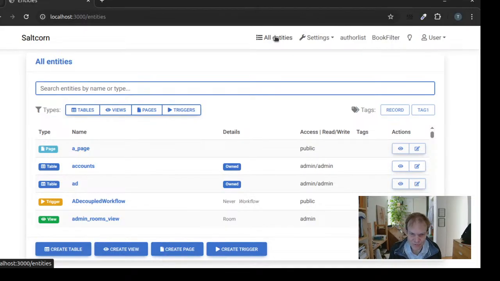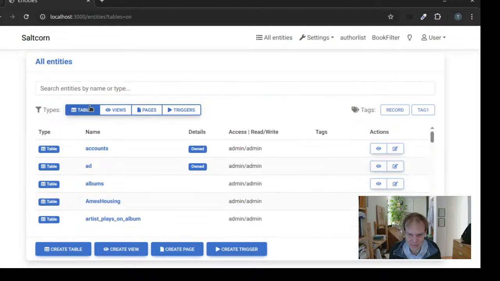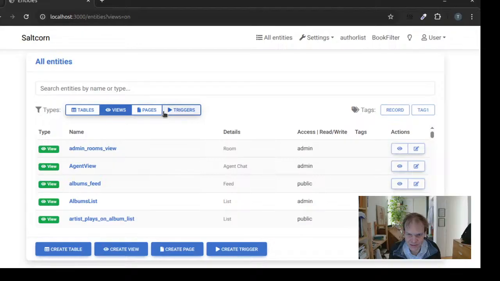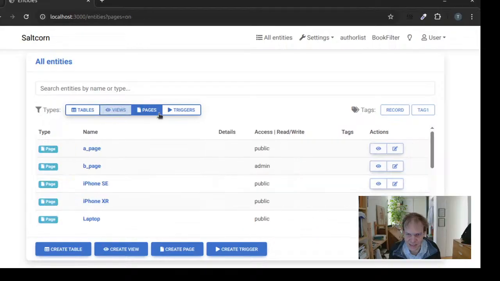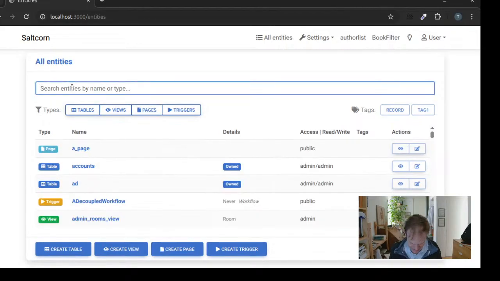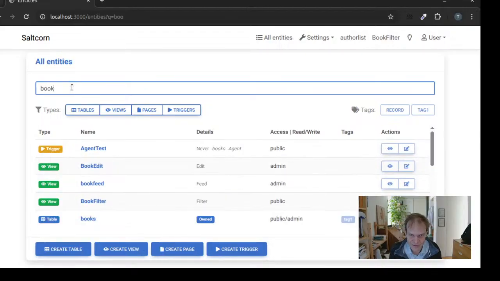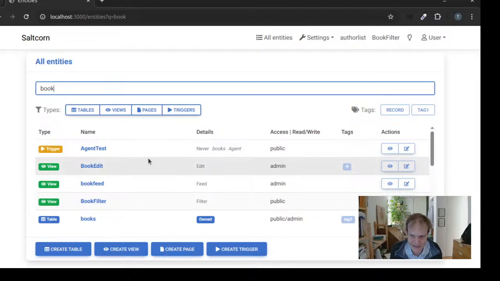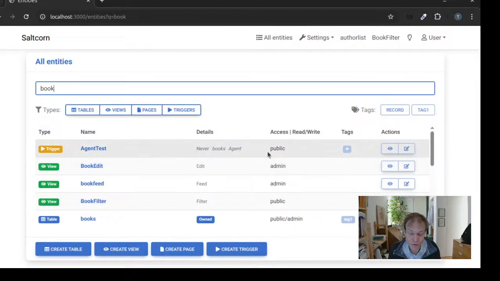For the moment, when it first loads, you see everything: page, table, triggers. And if you just want to see tables, you can type here, and you can get multiple types of entities. You can also type something here. So I can type book here, and I get all the things that match book either in the name or, if it's a view, then it will match the view template, view pattern.